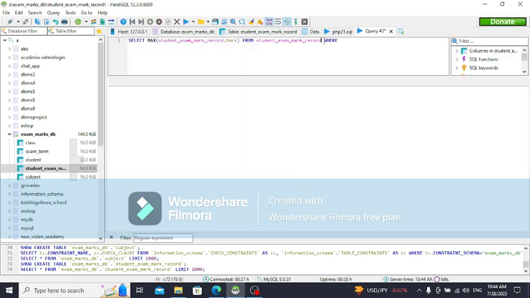Before we do that, we should do an inner join, as I've done in the previous questions, to join these tables up. We need to join the exam term table and the subject table in order to accurately get data. So I'm going to write inner join.